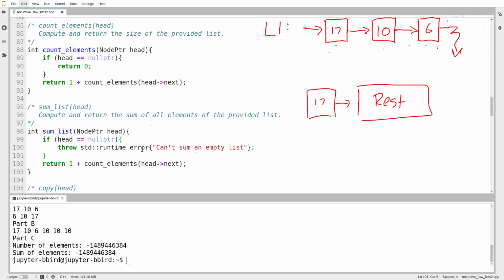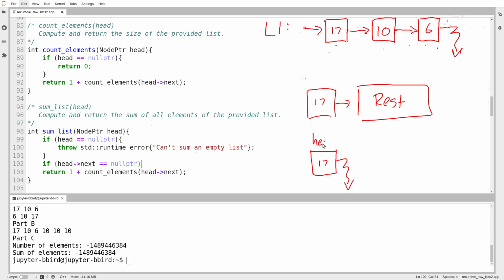All right. Okay, what about if you give me a list with only 1 element? So the sum of a list with only 1 element, so that means if head arrow next is equal to a null pointer, and we're not yet at this case here, I think we're maybe more at this case. If I notice that head arrow next, so here's head, if I notice that head arrow next is null, my list has only 1 element. So what's the sum of a list of 1 element? Well, that's pretty easy. It's just the value of that 1 element.